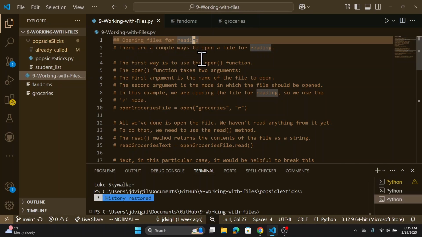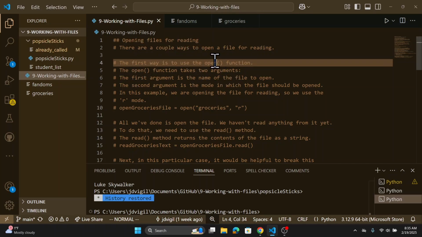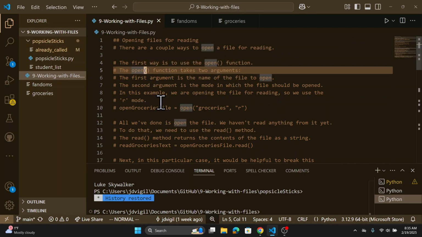There are a couple ways to open a file for reading. The first way is to use the open function, and the other way uses open as well, but in a slightly different way. The open function takes two arguments. The first argument is the name of the file to open. The second argument is the mode in which the file should be opened. In this example, we are opening the file for reading, so we use the R mode.